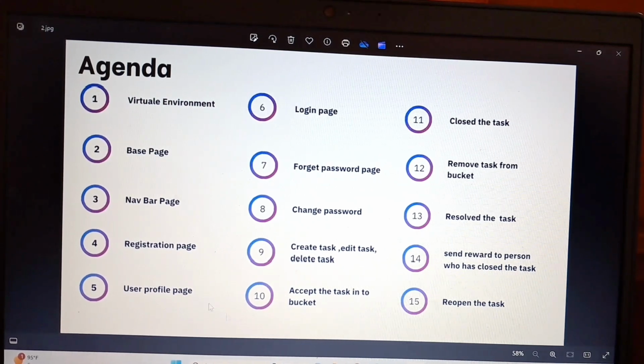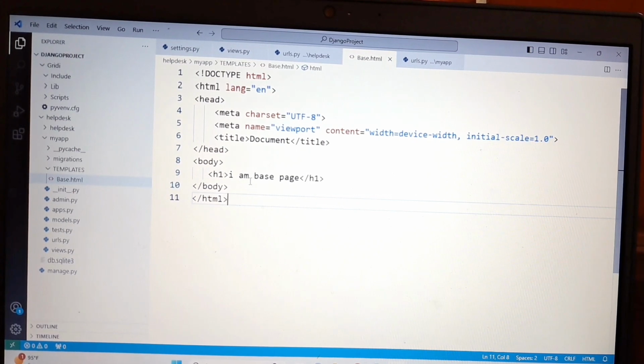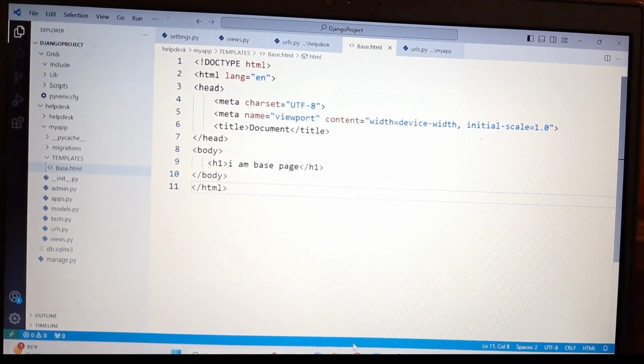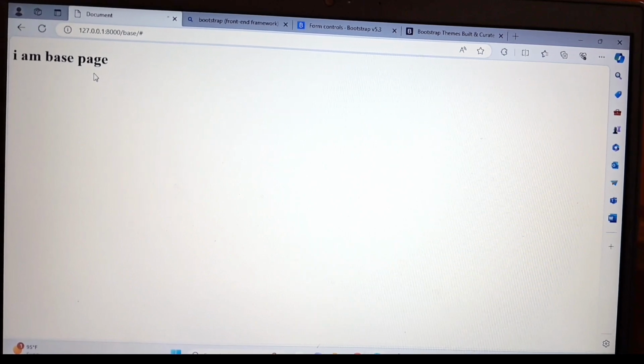So let's start. Go to VS Code, and here, see, up to this we have seen that I have a base page. Let me show you, one second. See, these things we have already seen up to the last video. In this video, we are going to add the Navbar page.